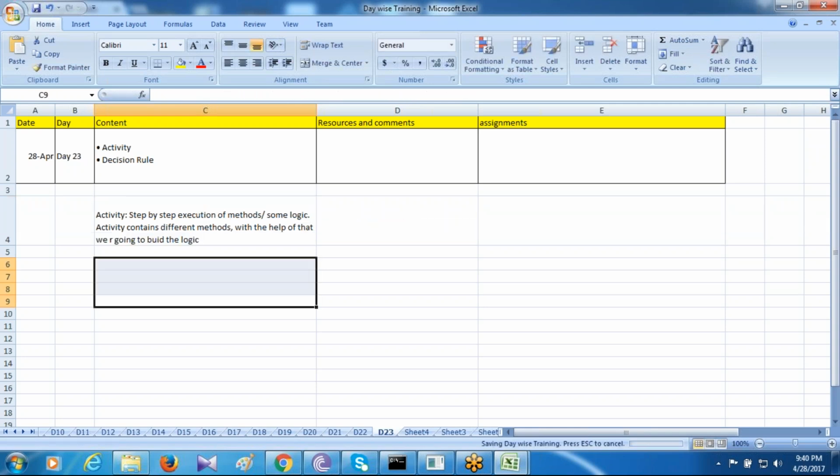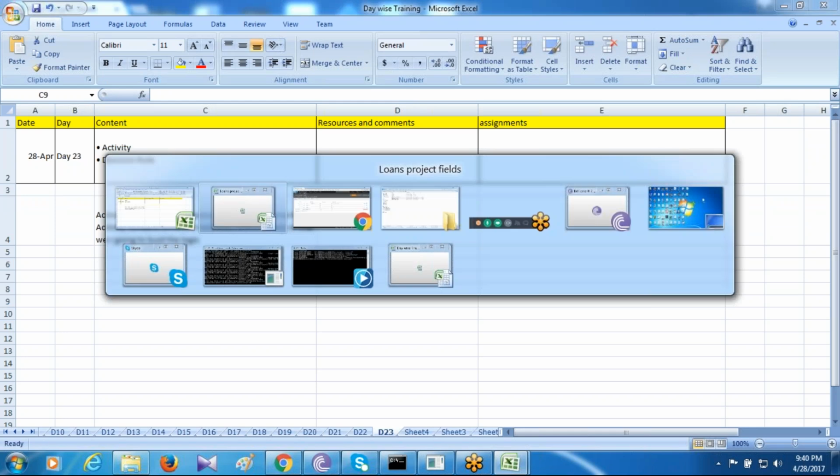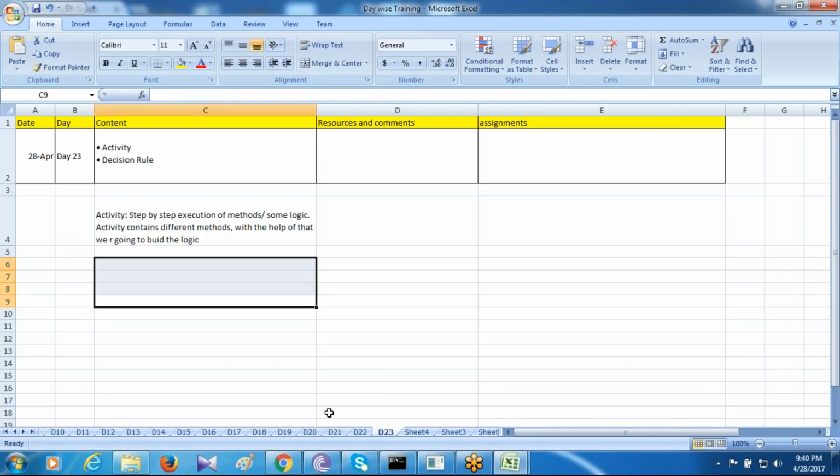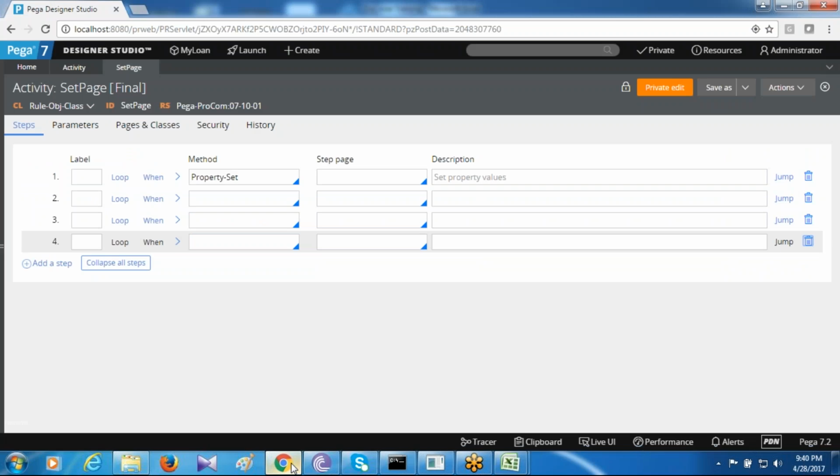Okay. So now don't worry about how to create an activity, where to go and create an activity. That part we're going to cover later on. But as of now, just remember, if you want to write some logic, that can be done with the help of activity. So activity is nothing but step-by-step execution.